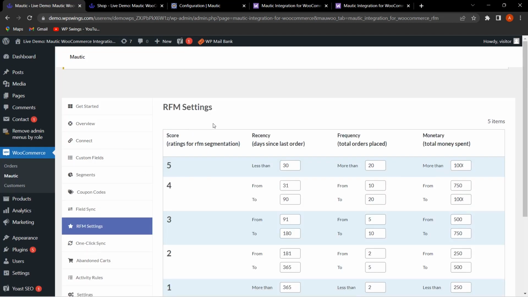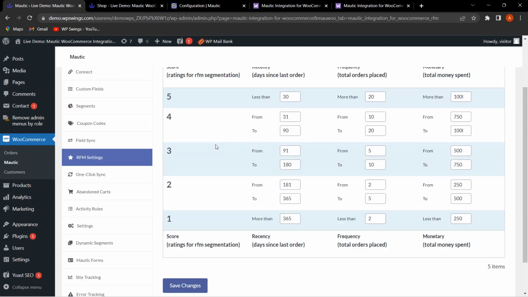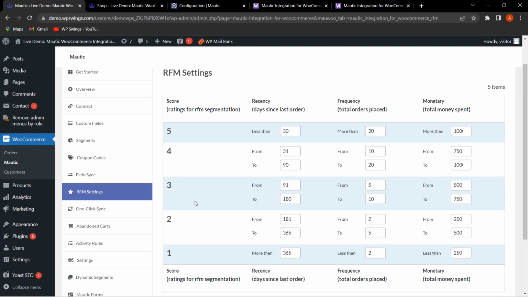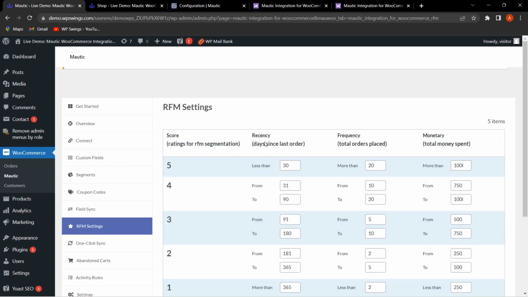Here you can decide different ratings on the basis of recency, frequency, and monetary. Here the score goes from 5 to 1. You can assign a score of 5 if the recency, like the days since last order, is less than 30, the total orders placed is more than 20, and the total money spent is 1000 or 2000 or $500. Whatever you decide, you can enter it here.